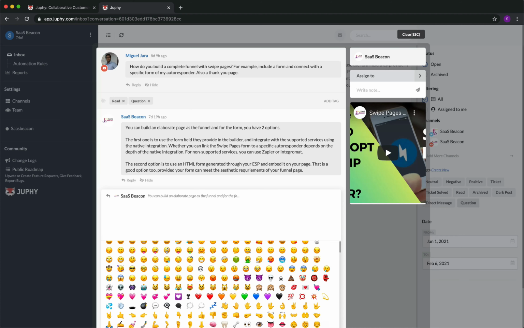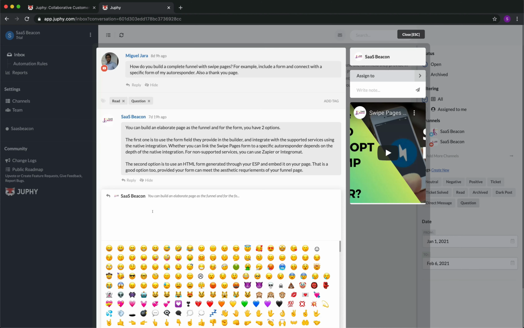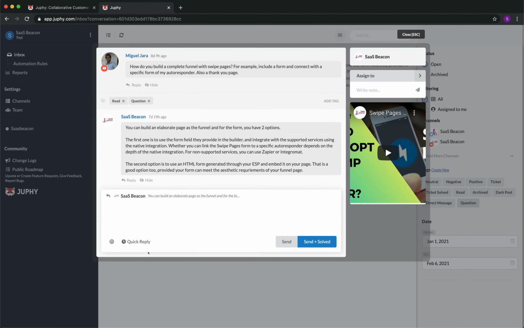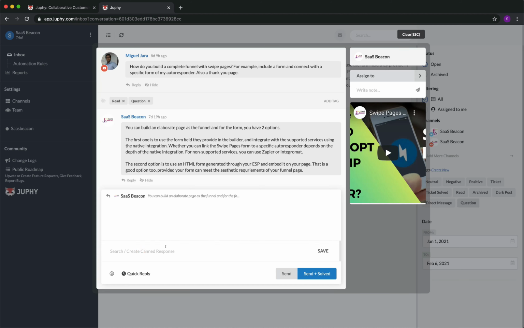I can add emojis to the message to make it more expressive. And if I am expecting similar questions, I can create a canned response, save it, and use it for replying to these messages. If I'm working with a team, these messages can be treated as tickets and they can be assigned to your team members along with a note to give them more context or instructions about the ticket.